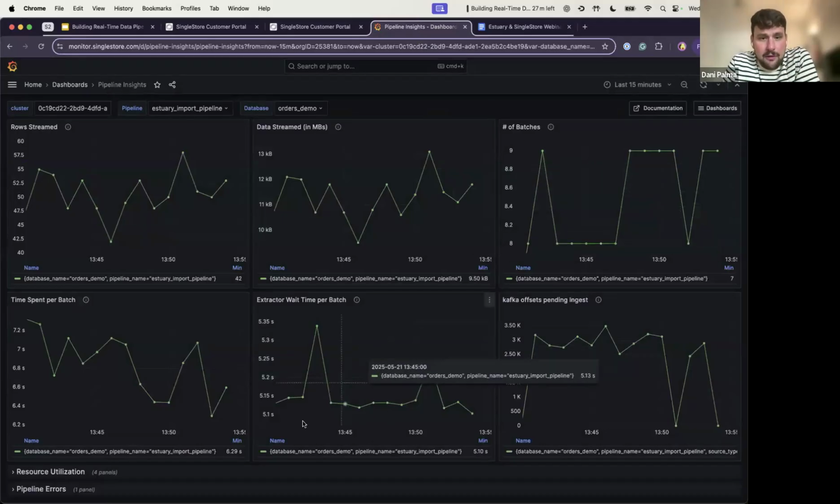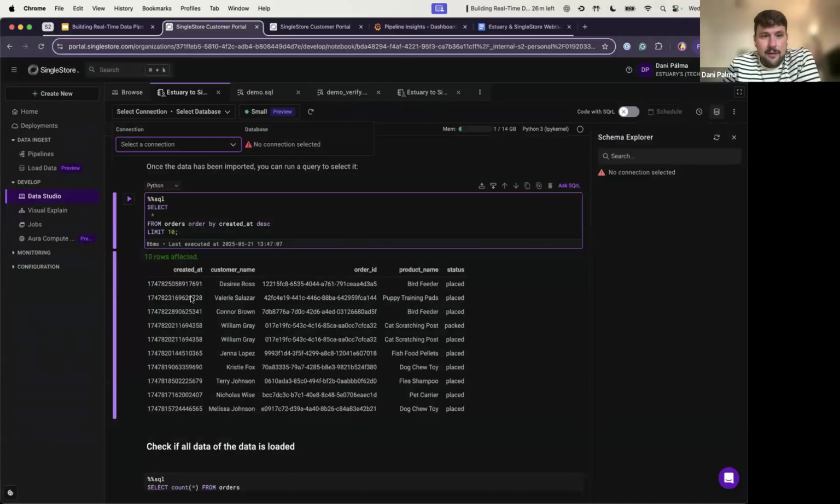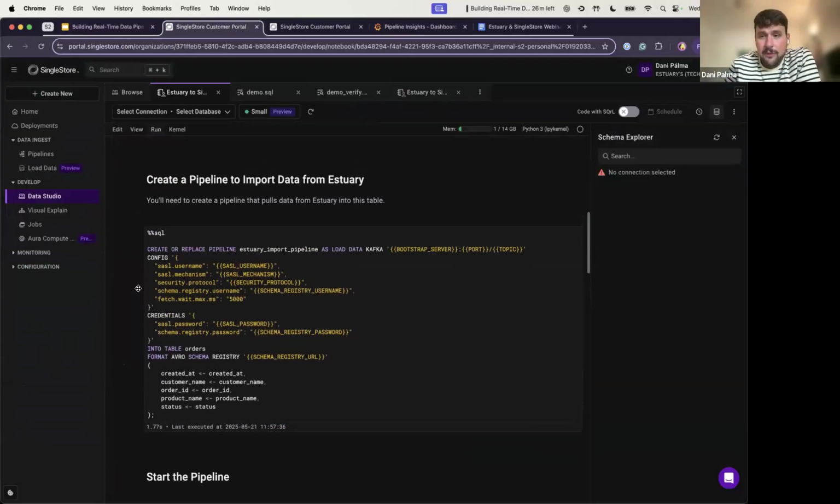I can take a quick look at the Grafana dashboard as well. There's a bunch of stuff here, but in the middle, you can see that data is actually being streamed into this orders demo database using this pipeline. And essentially that's it, to set up this whole end-to-end. After this pipeline is up and running, all the data is available for you in SingleStore. So it's like 5 minutes on the Estuary side, 5 minutes on the SingleStore side, and you have a fully end-to-end, completely automated real-time analytics pipeline.